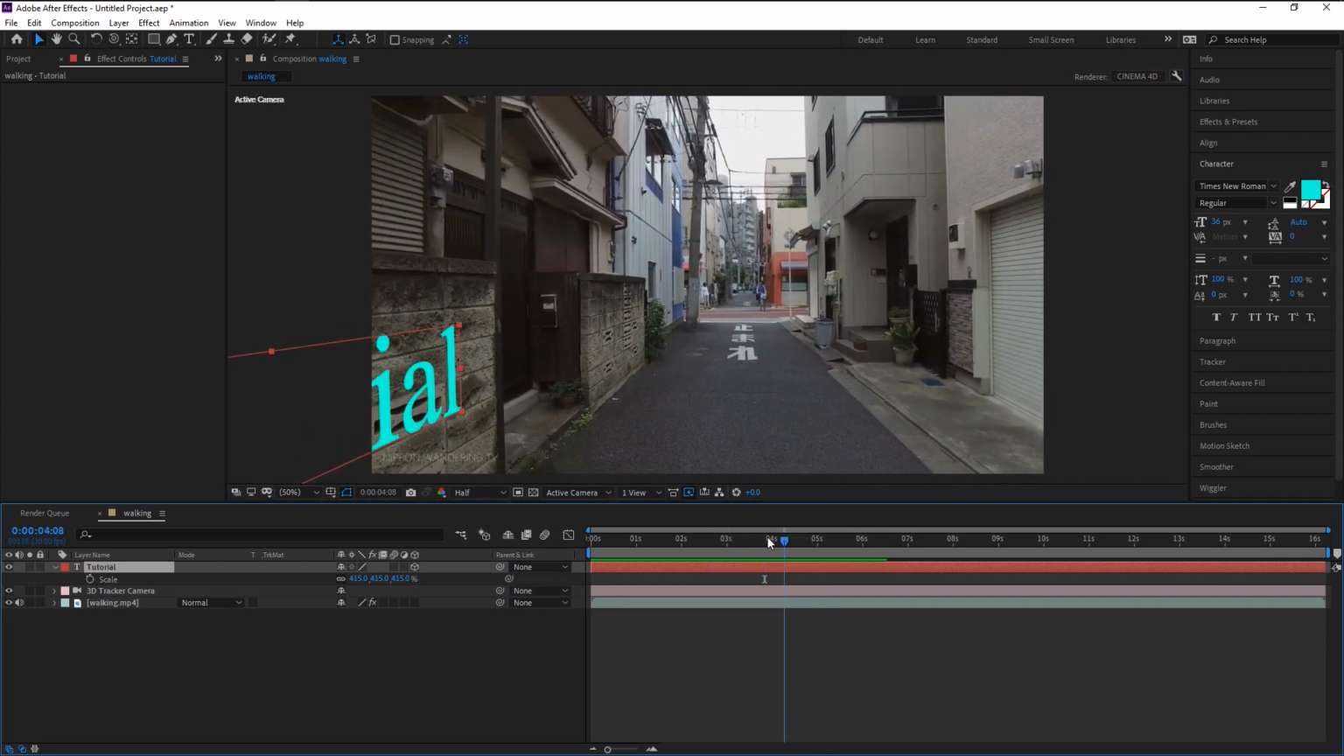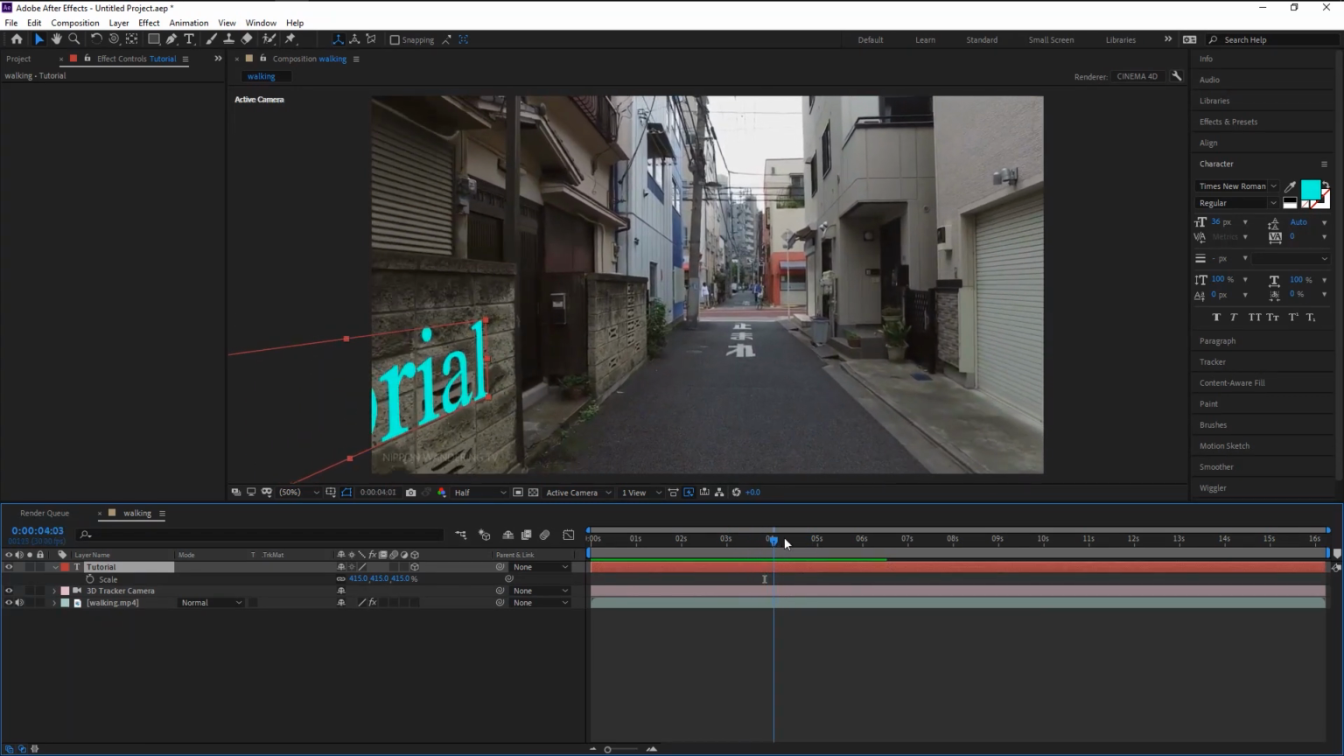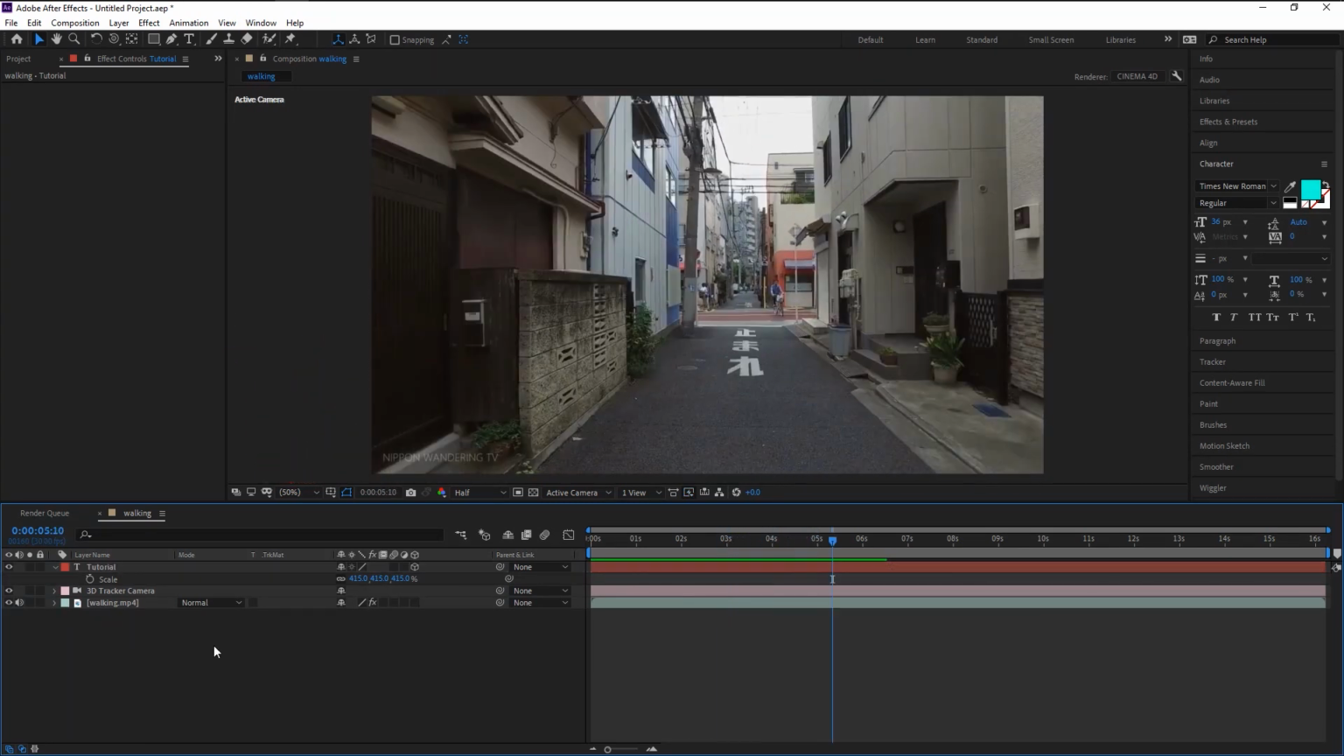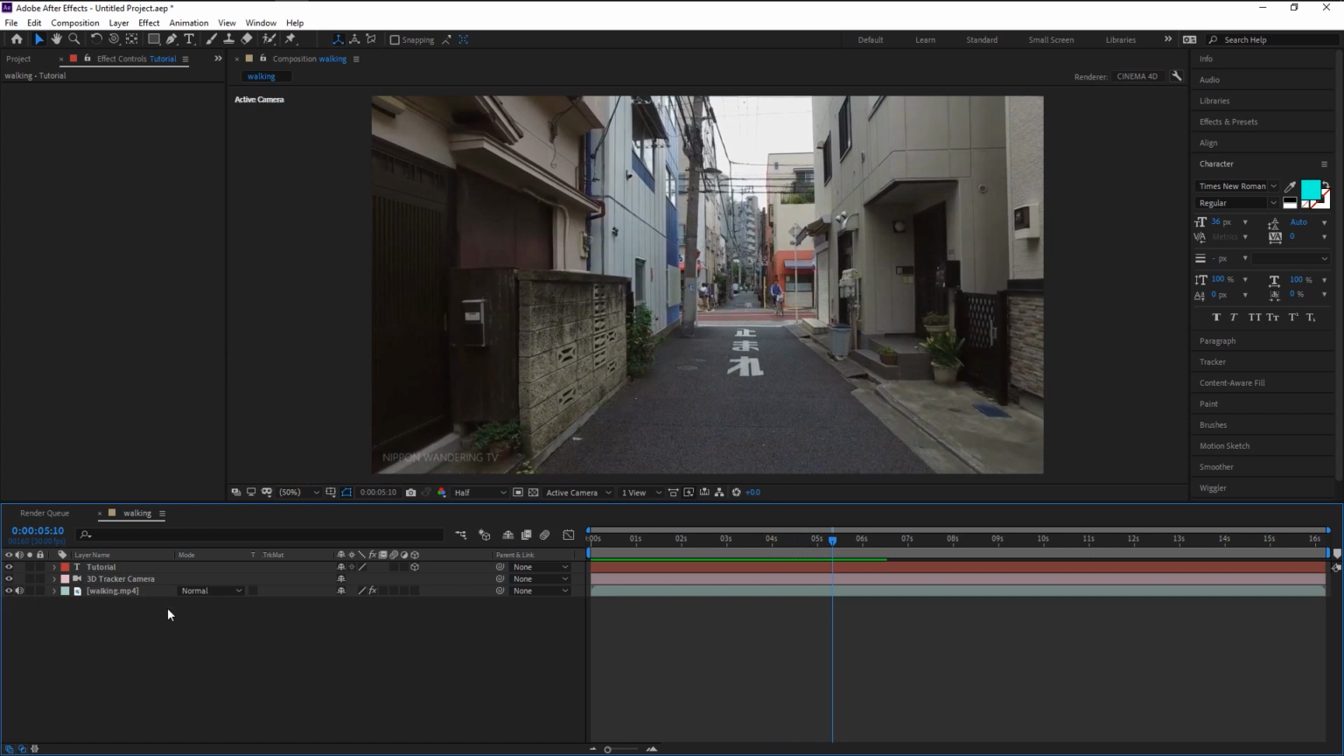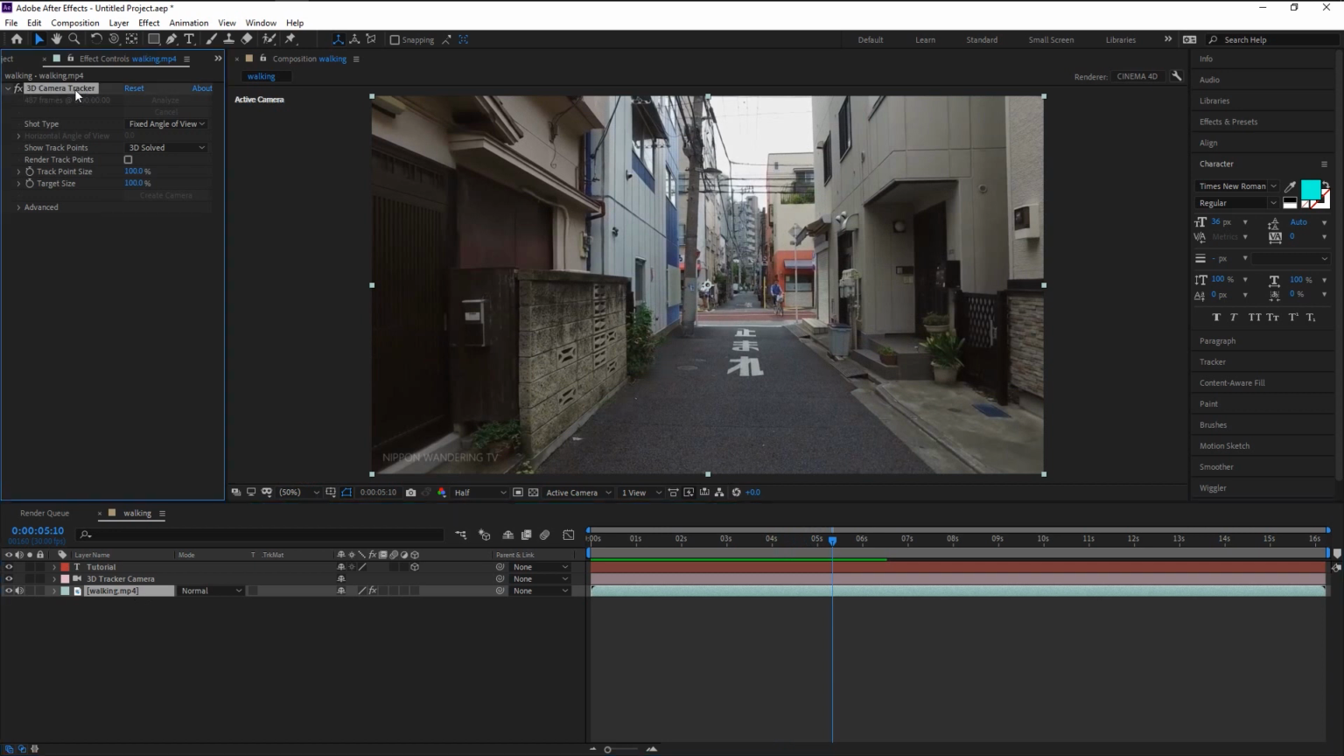I will now show you how to place an image in your video. As you already know, we can't see the tracker points because the layer is not selected. Select the video layer, go to Effect Controls panel and select Camera Tracker. We can see the tracker points.